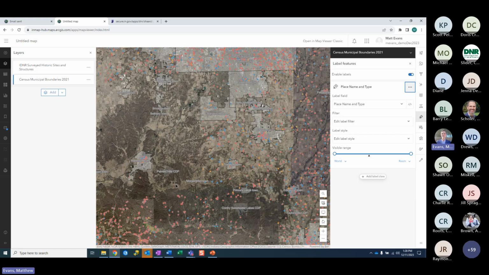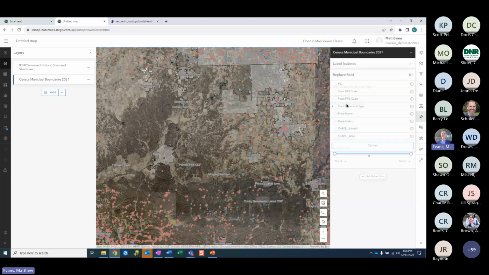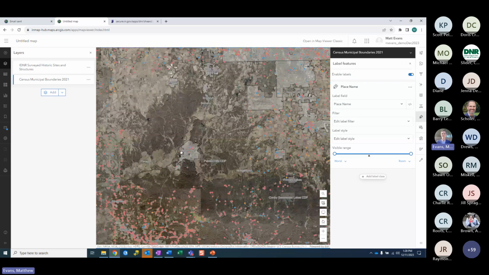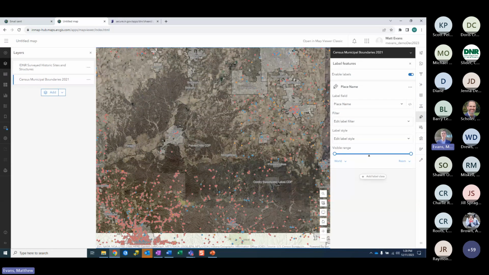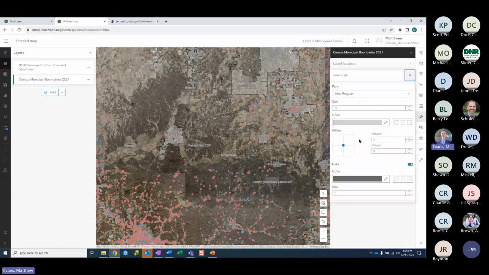So you can see it has, if it's a census designated place, a town, or a city in the label. If we don't want that to be the case, we can click on this drop down and instead press on place name, which will clean up the labels a bit and just have the name of the city or town. Census designated places still have the CDP at the end of their name to indicate that it's not an actual incorporated area. The new map viewer also allows you to filter your labels and gives you a lot more control over your label style, including its placement.